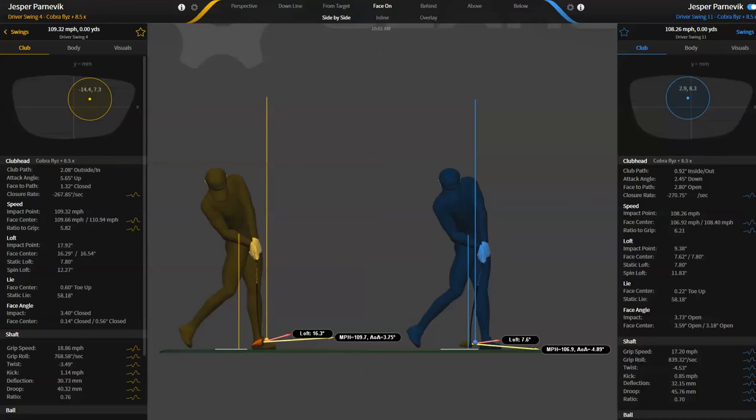As far as what angle of attack does to the golf ball, as you hit more up on the golf ball, you're going to launch the ball higher.